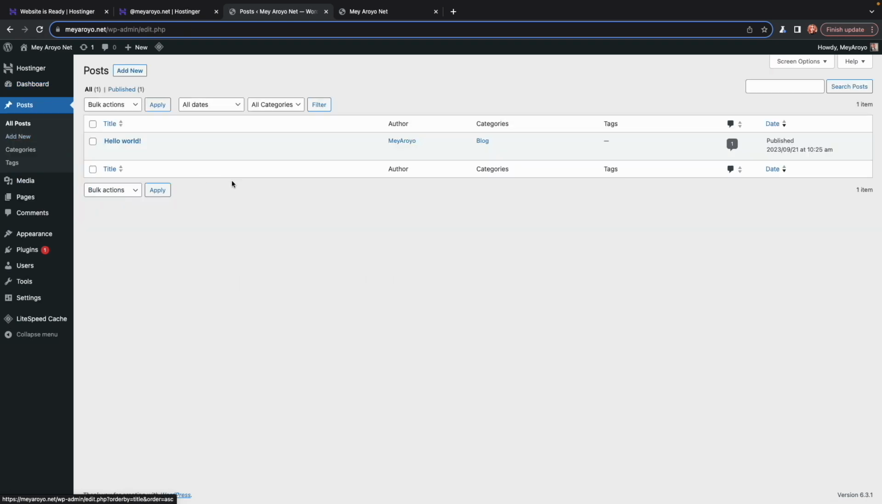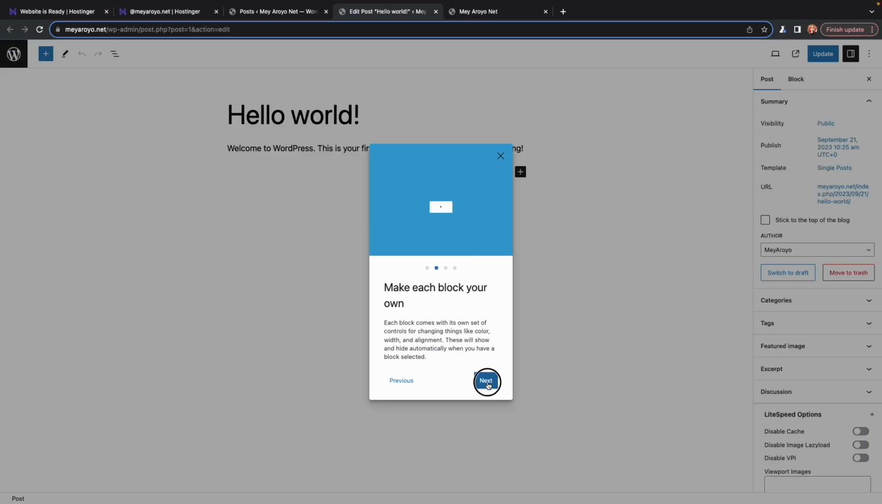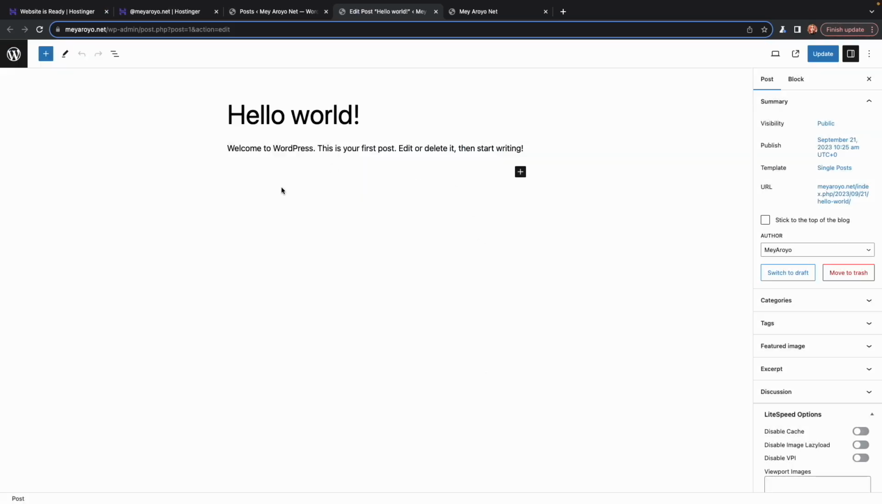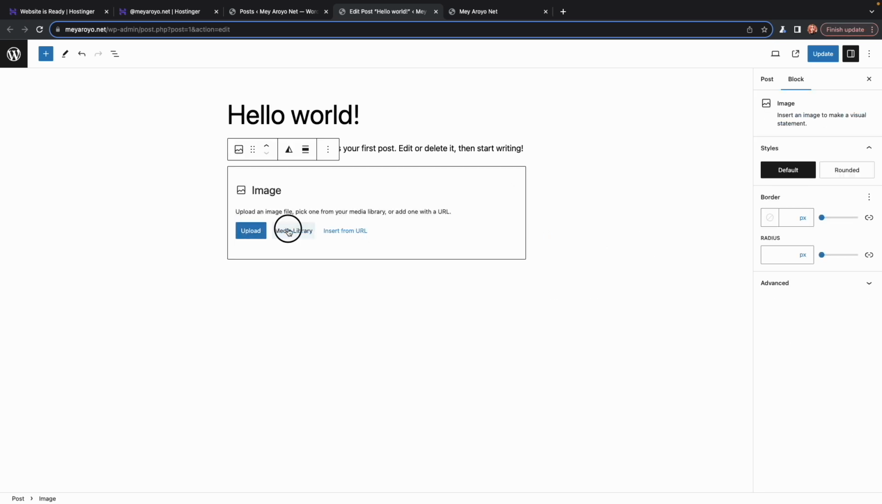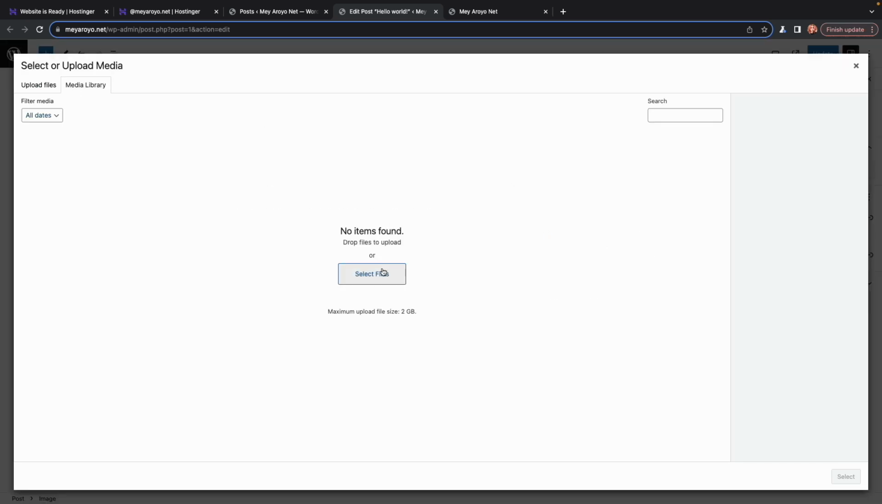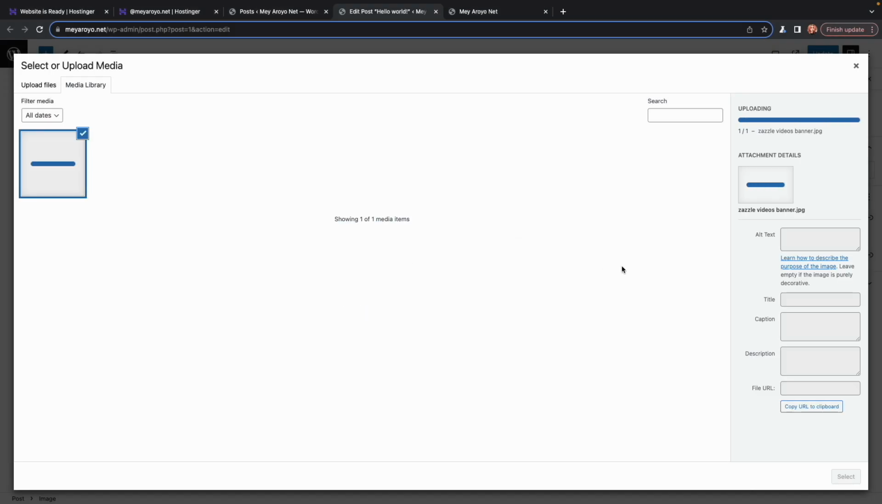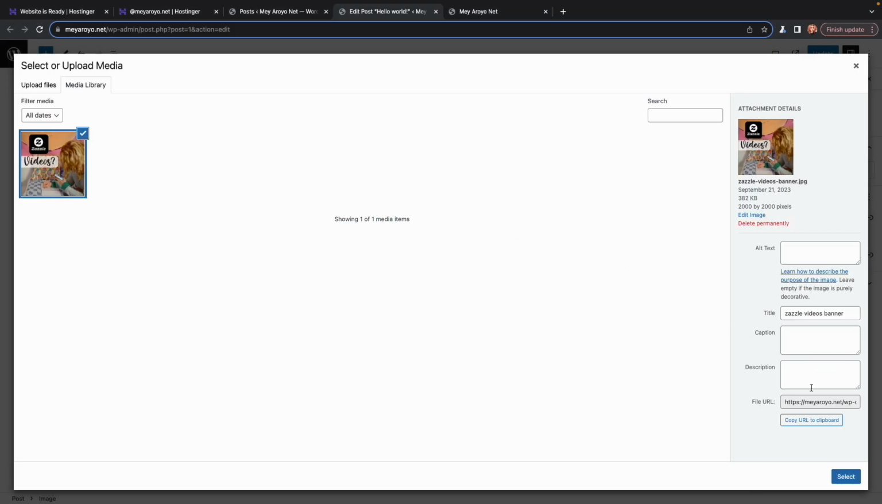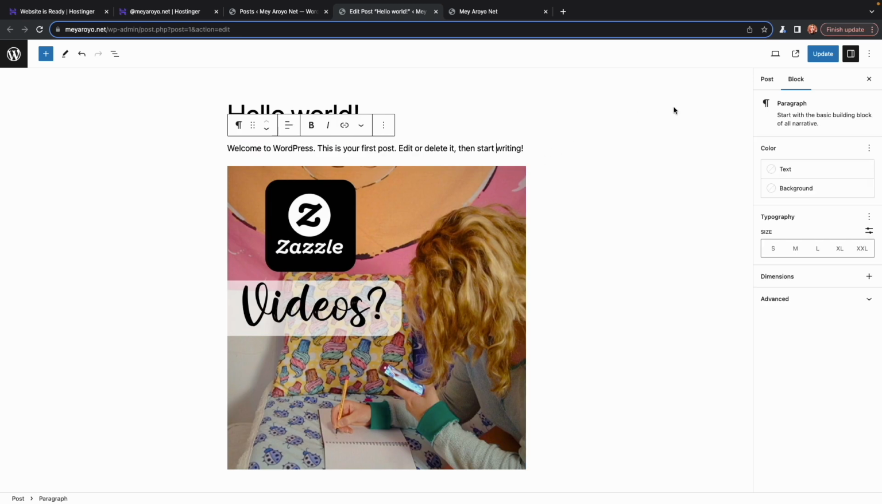If I click on it, it will send me to all posts. I only have Hello World and I can edit it here. Welcome to the block editor. This is the default WordPress editor where I can add an image. I don't have anything in my media library. And of course, upload the image in a correct way, not the way I'm doing it right now, because now I'm just doing something dumb. And I'm going to update this.